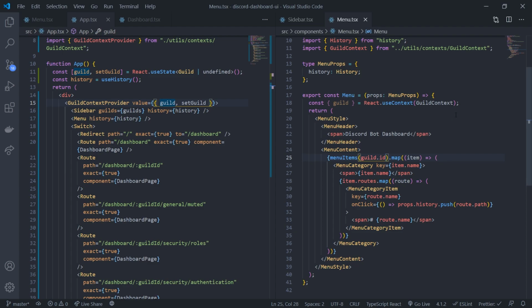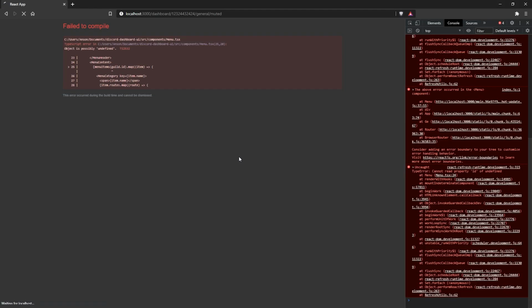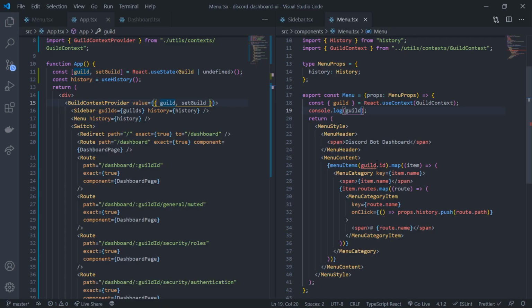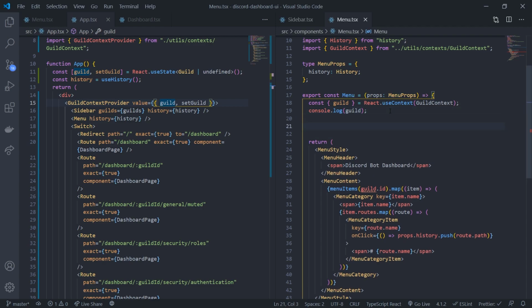guild.id. Right now, if I console log this, let's go over here. Oh wait, okay, so it's saying object is possibly undefined. Okay, that's fine. This is why TypeScript is nice, because it'll save you some headache sometimes. So it's telling you that object is possibly undefined. So, I mean, there's a couple ways you can fix this. One, you can either do this.